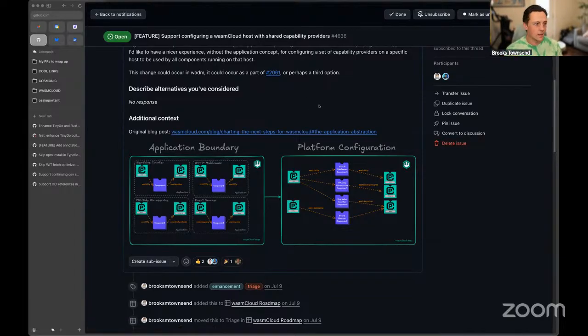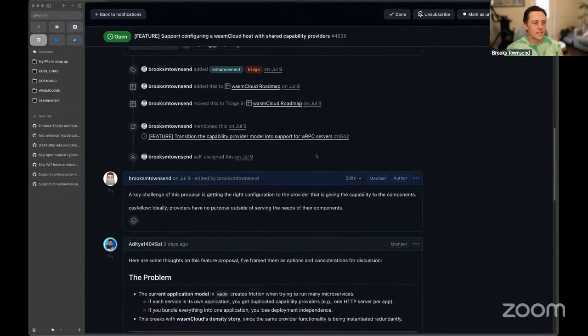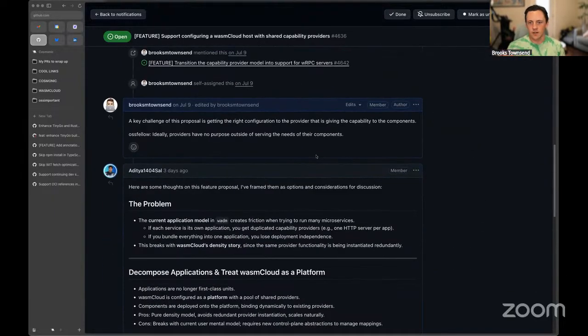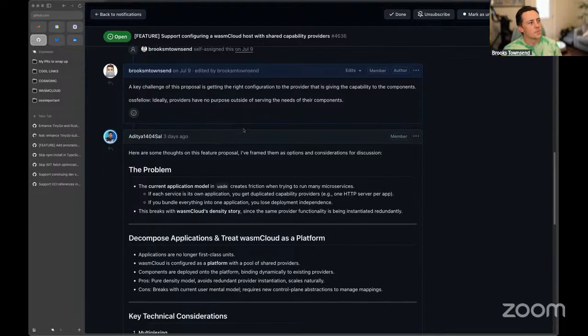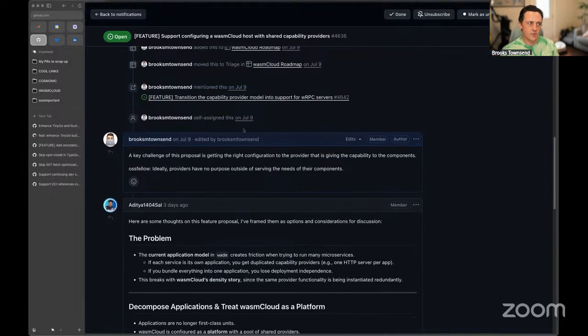Obviously, it's okay, and we've been working with it for a while. We also have the idea of a shared application or a shared component or provider in wadm itself. But really, this is all just kind of a call out that the app abstraction isn't exactly right, and there's got to be something better for us to do.